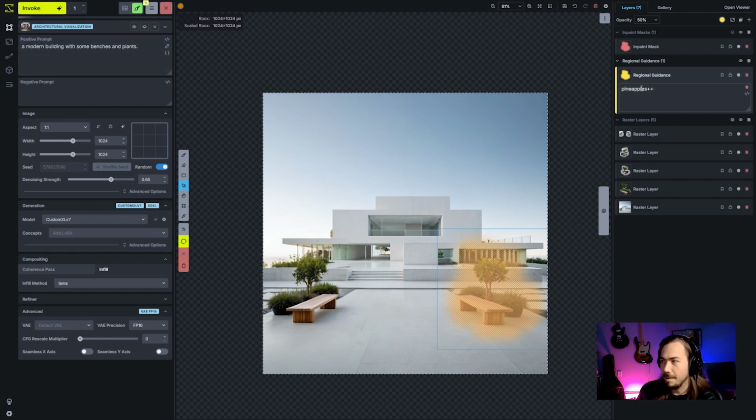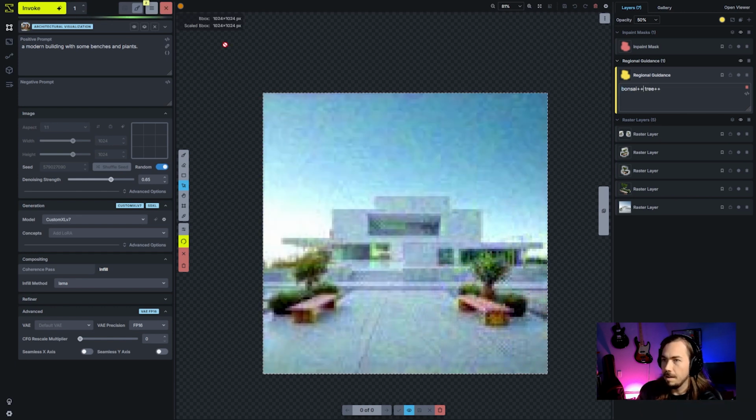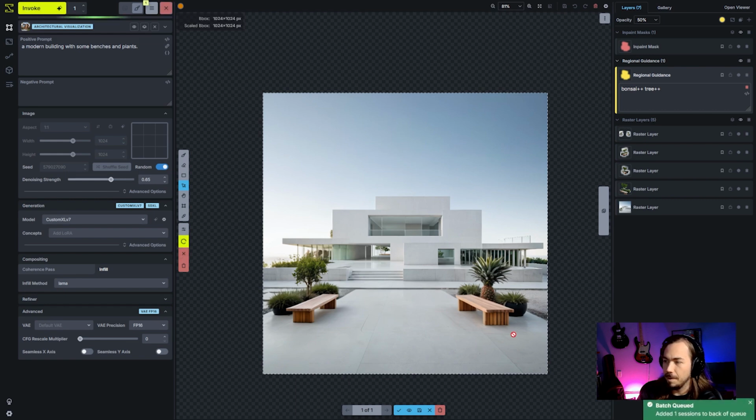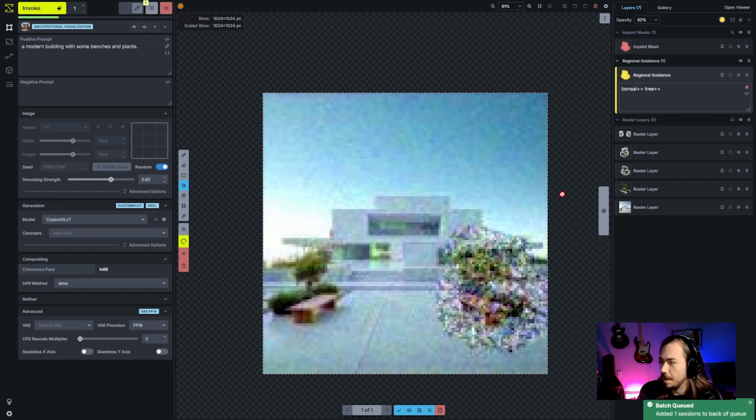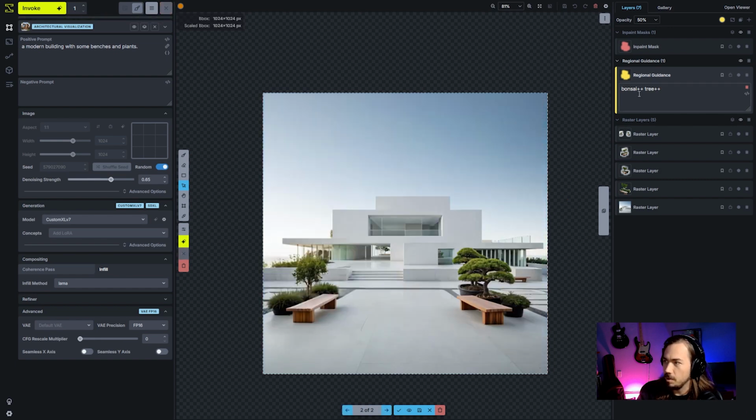Somebody said I should do bonsai instead. We'll do a bonsai tree. We got one that's a pineapple. Hey, I did a pineapple. One that's a bonsai tree. I think we got a little bonsai tree there. Look at that little bonsai tree.